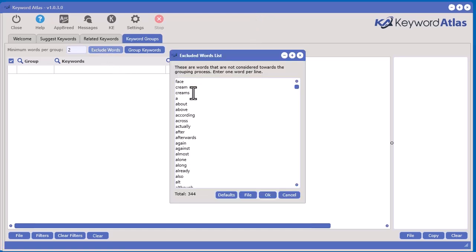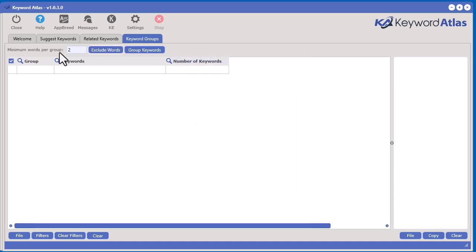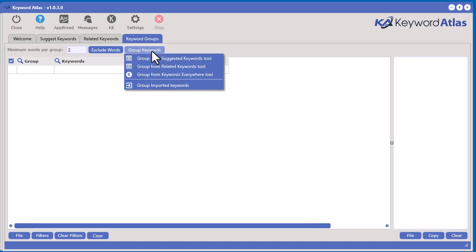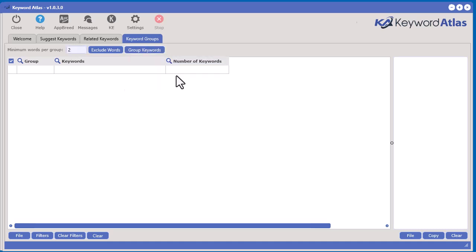So I'm going to go and exclude. I'm also going to add good in here and click OK. And now I'm going to set the minimum group to just 2. And I'm going to click here and now do Keywords Everywhere tool.